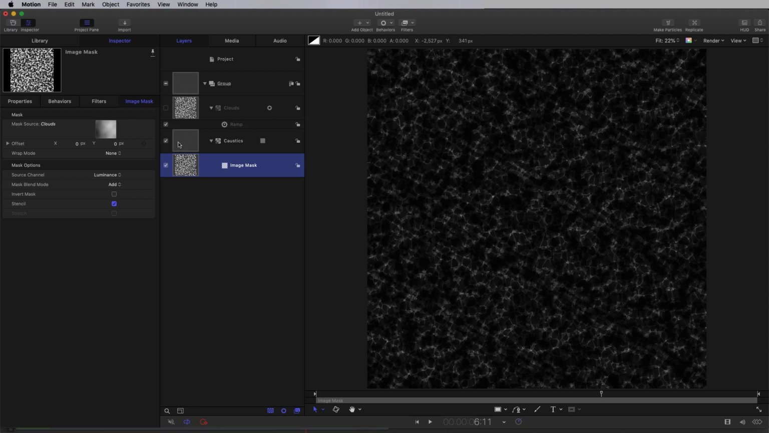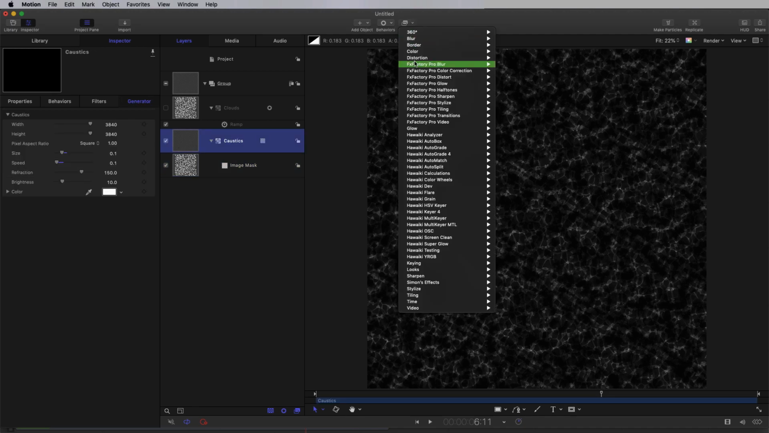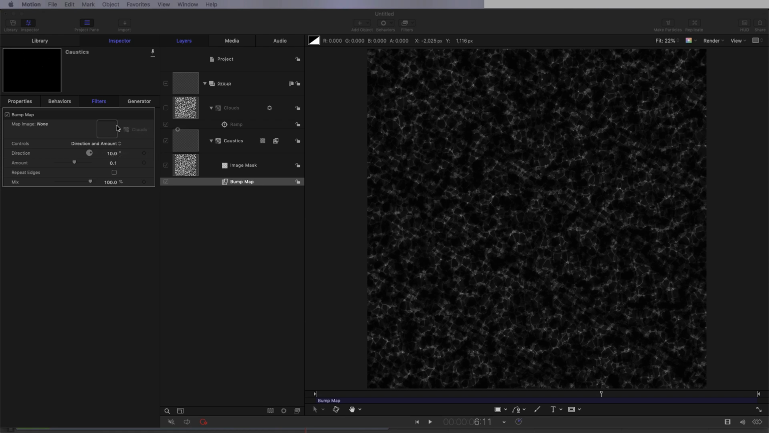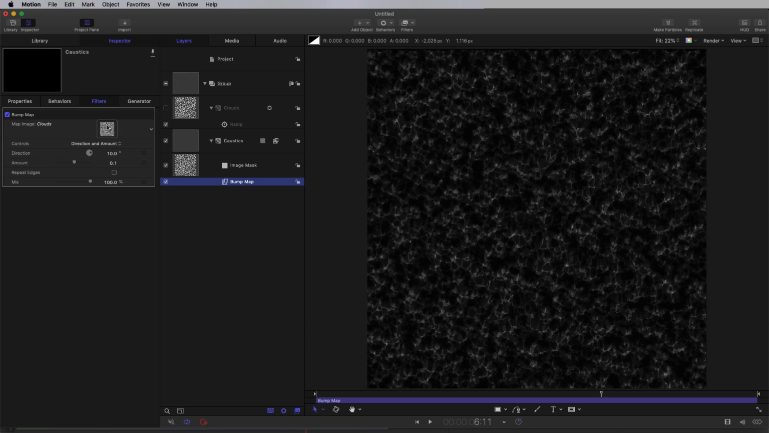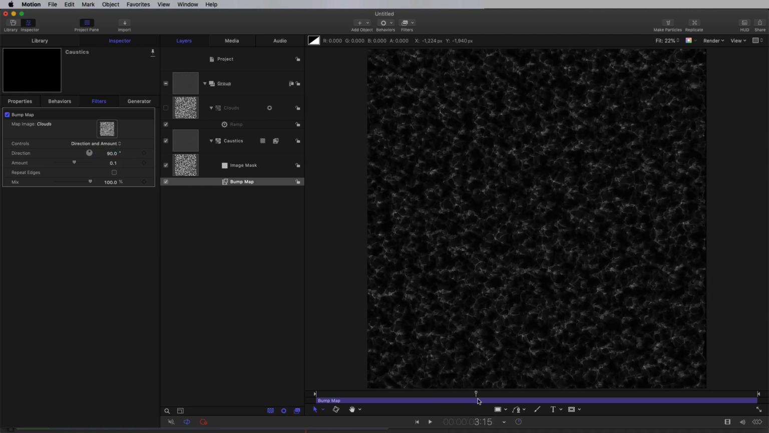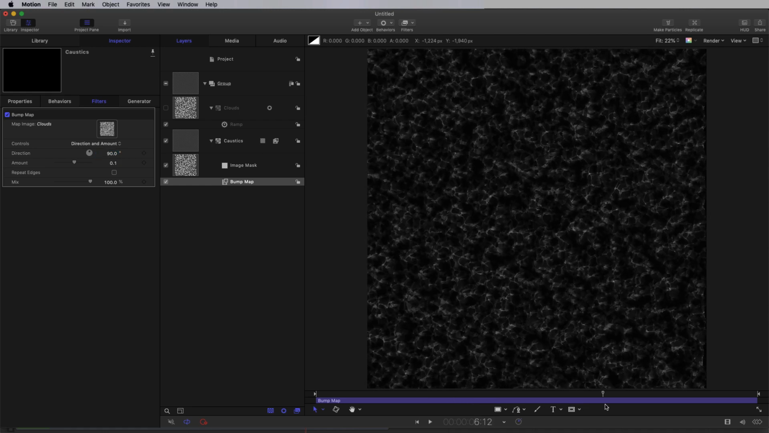But what we're also going to do is add filters, distortion, bump map to this caustics layer. And again, we're going to use that same clouds as the source for the bump map. And this is what's going to make it much less like that basic caustics element and more interesting. So drop that in there. And you can see that that's sort of shifted everything around a bit, and it's looking much better, I think. So let's set the direction to 90. And that's giving me this kind of little wavelet effect that I want.